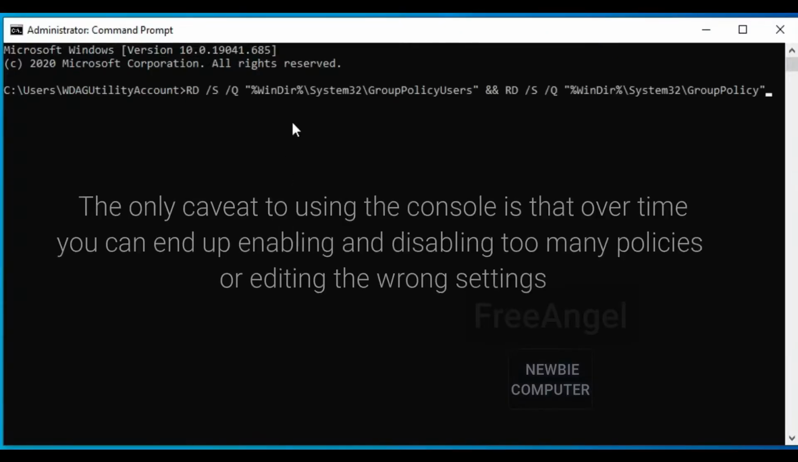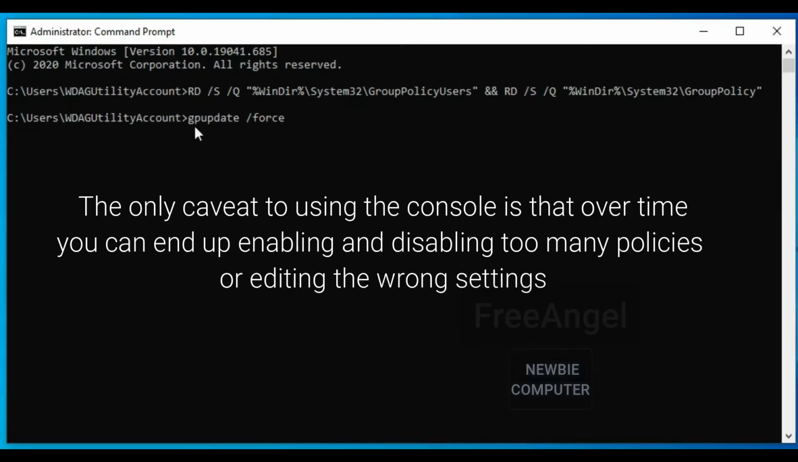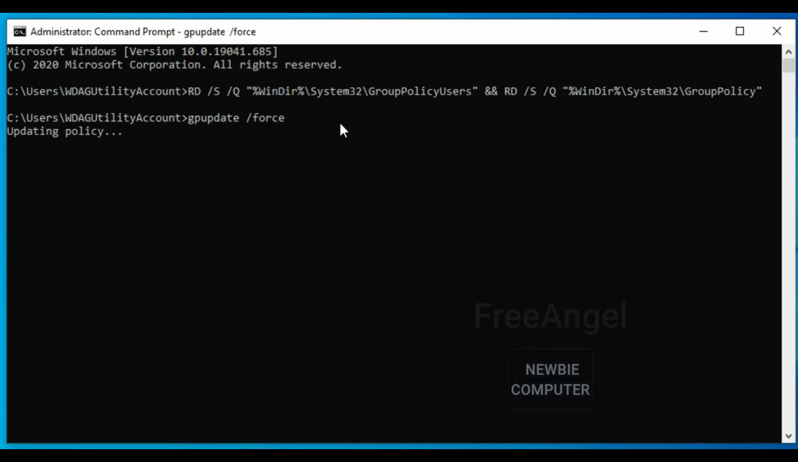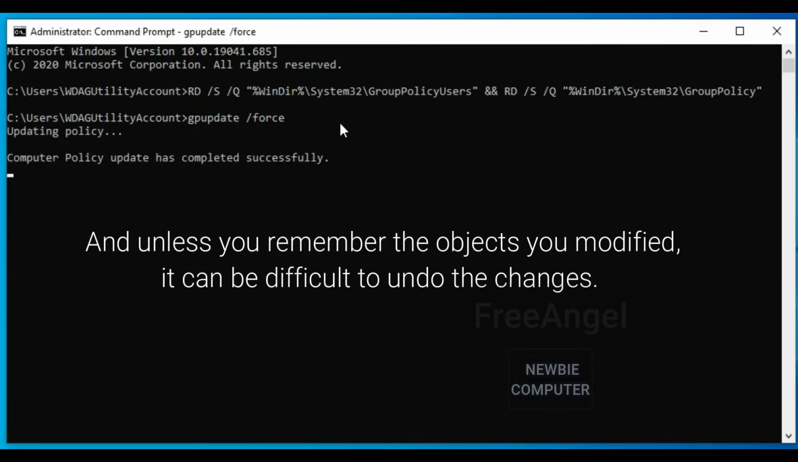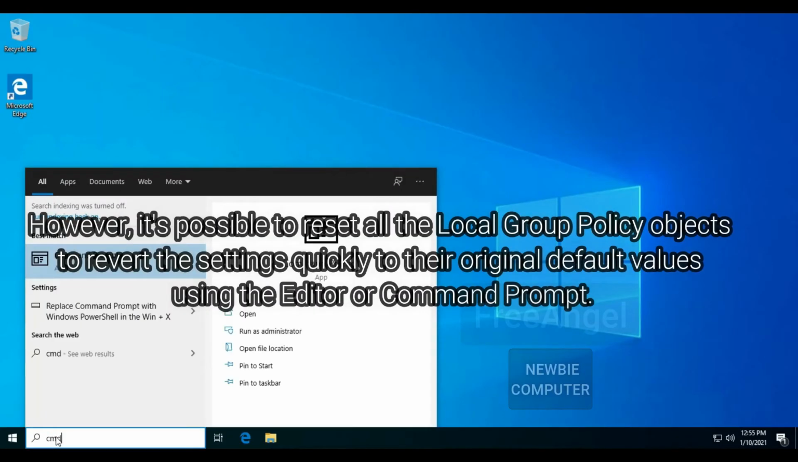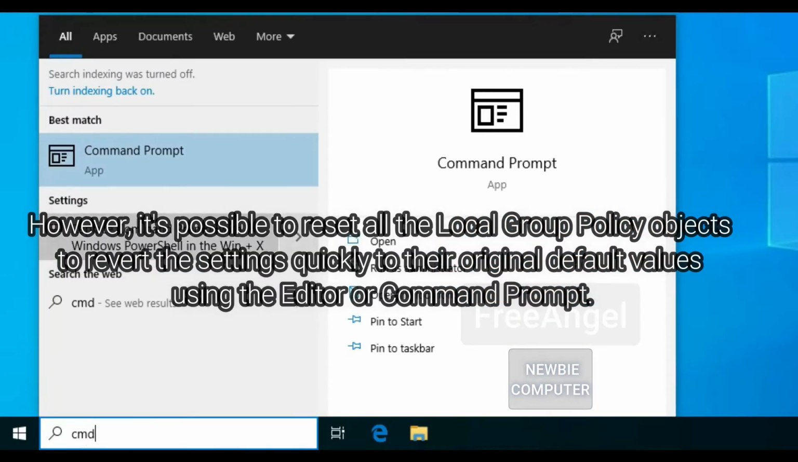The only caveat to using the console is that over time you can end up enabling and disabling too many policies or editing the wrong settings, which can cause unwanted system behaviors. And unless you remember the objects you modify, it can be difficult to undo the changes. However, it's possible to reset all the local group policy objects to revert the settings quickly to their original default values using the editor or command prompt.